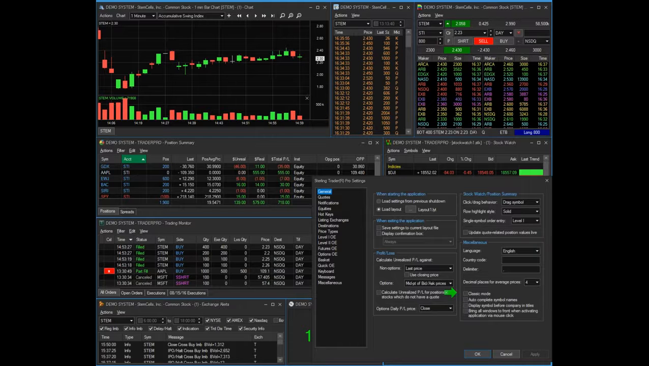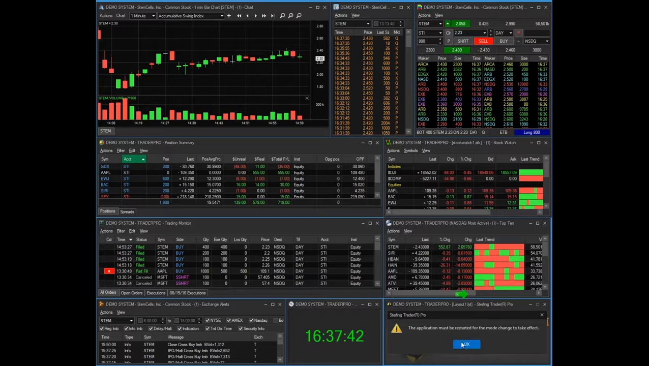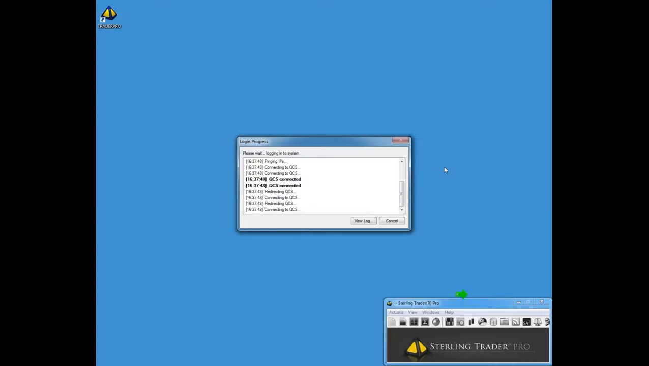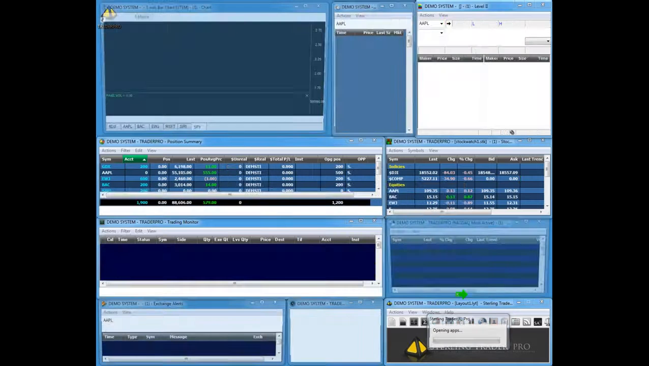If you check that, I'm going to actually walk through this now just to show our existing traders how fast it is. If you check the Classic Mode box and you hit OK, you'll immediately get a pop-up that says the application must be restarted. So I'm going to hit that. I'm going to exit, go to my Sterling Trader Pro icon, and launch in Classic Mode.